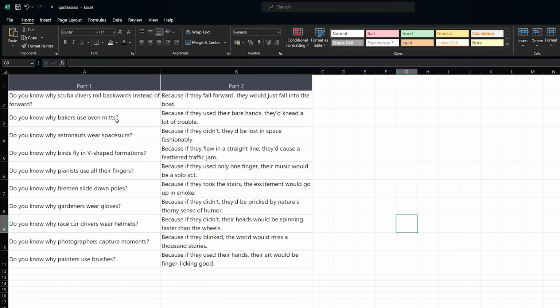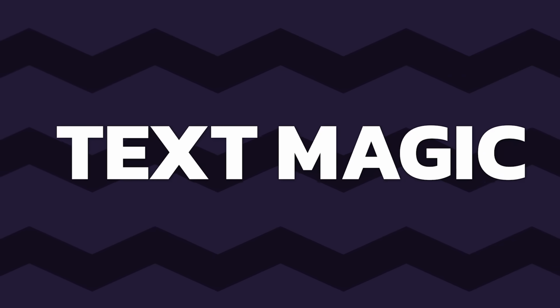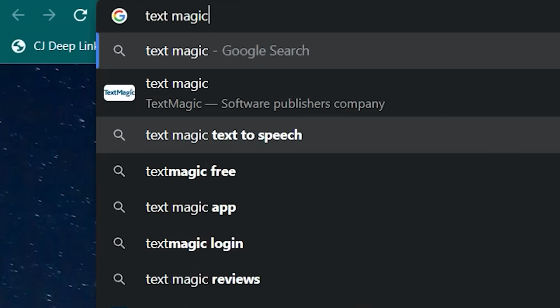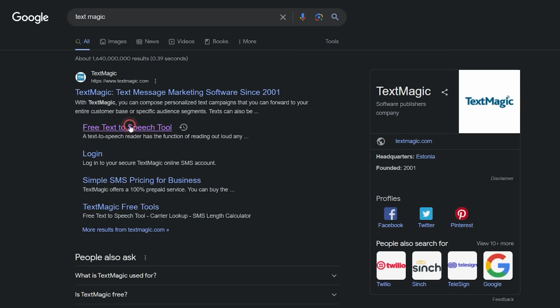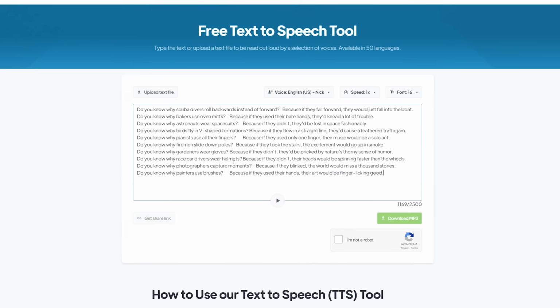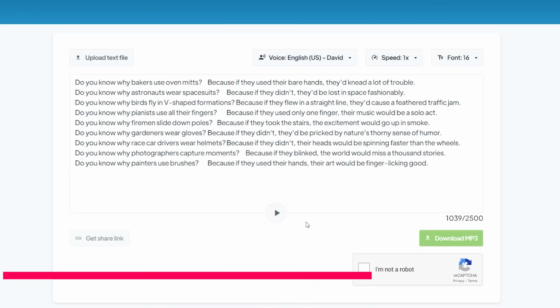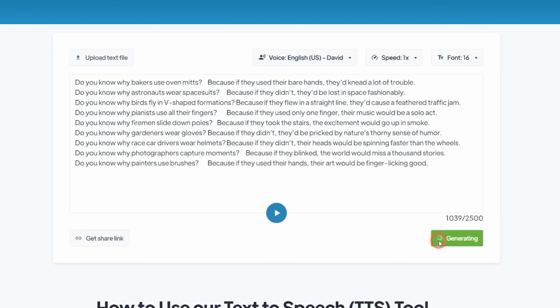Now that we have a complete database of quotes arranged in a table, we can move on to the second AI tool, which is Text Magic. Go to Google and type Text Magic. Open the first link. Now copy your Excel columns and paste here in a text box. Select a voice profile from the dropdown. You could also click on this play button to listen to the audio. Now click on download MP3. It will generate a single audio file of all the quotes. We can edit it later.